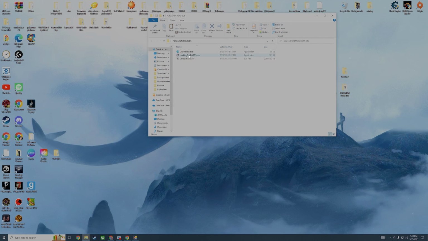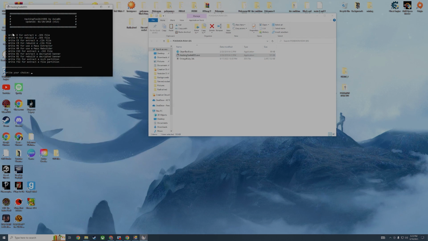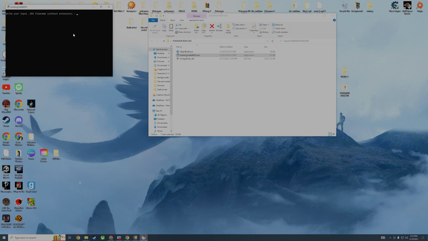Now what you're going to want to do is open your hacking toolkit and see how here it says D to extract a .3ds. That's what you're going to want to do. Just input D and hit enter. Now you're going to want to put your .3ds file name without the extension. Mine says Omega Ruby. And then just hit enter.